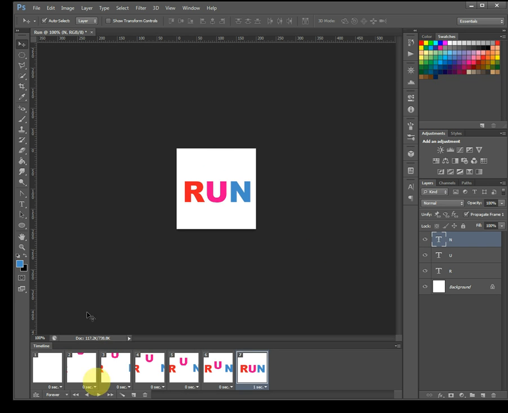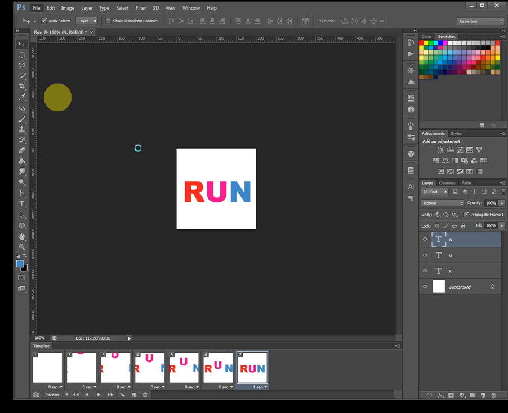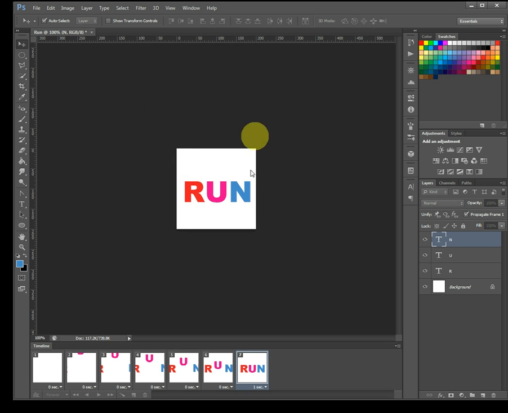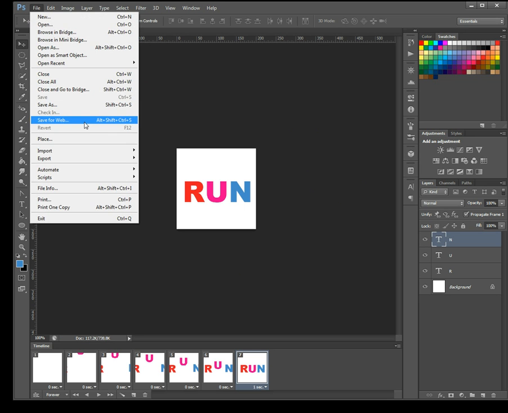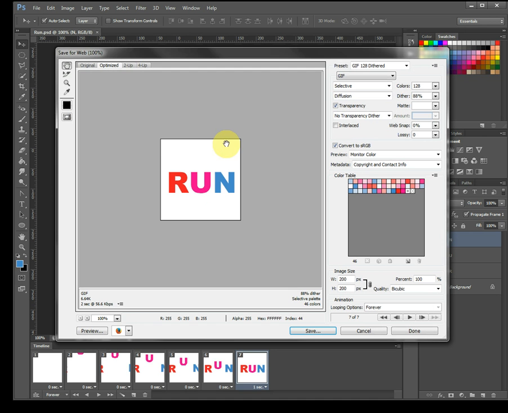So let's save this. Again, all you have to do is File, Save, and save as Run. Click Save. Notice it's the Photoshop file. We'll click OK on that. And then we finally want to do a Save for Web. Again, we're just going to save that with GIF 128 Dither. I know the directions say GIF 128 or GIF 32 Dither, but we'll just keep it at what we've been doing all along in class.